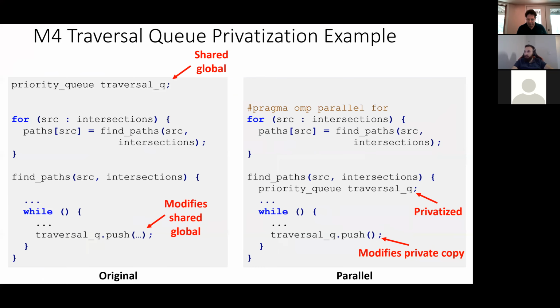This basically just repeats what I said. When we have these shared global variables, so I've got a priority queue, for example, that is a global variable, and I have that being used inside parallel code, multiple threads, we get a problem. Because we've got multiple threads modifying the same global variable.